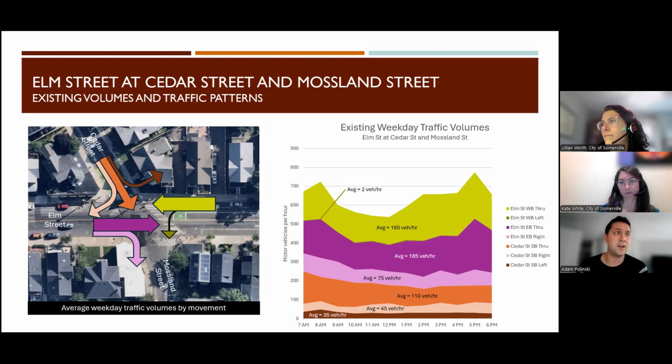The colors in the chart on the right correspond to the arrows on the left, and so the chart is showing how volumes fluctuate throughout the day. For example, you can see that the orange band representing traffic going straight on Cedar gets narrow as you go from left to right on the chart. This means that drivers make this move the most often in the morning when it's the highest, and that happens less in the evening hours. So it is a less common movement. There are fewer cars making it.